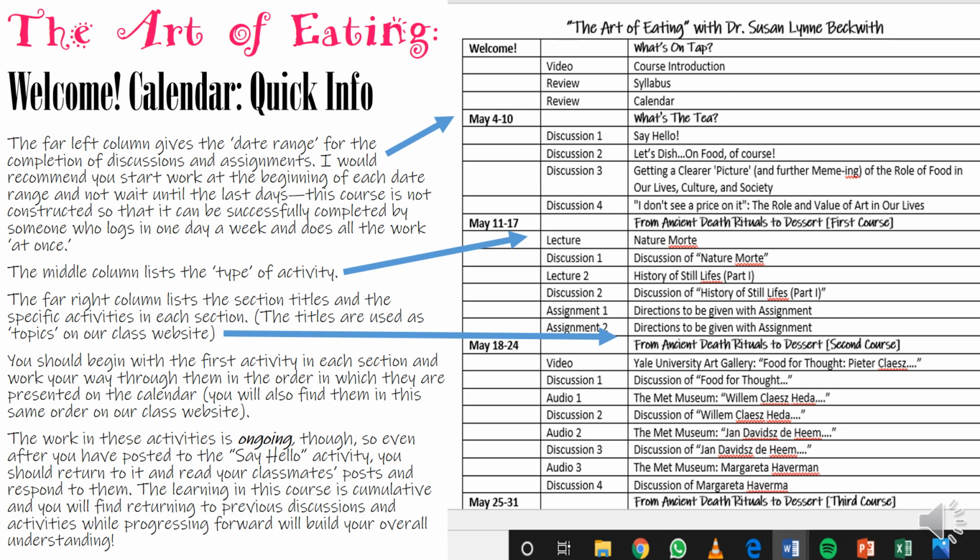So even after you've posted to the Say Hello activity, you should return to it and read your classmates' posts and respond to them. The learning in this class is cumulative, and you will find it returning to previous discussions and activities while progressing forward will build your overall understanding.